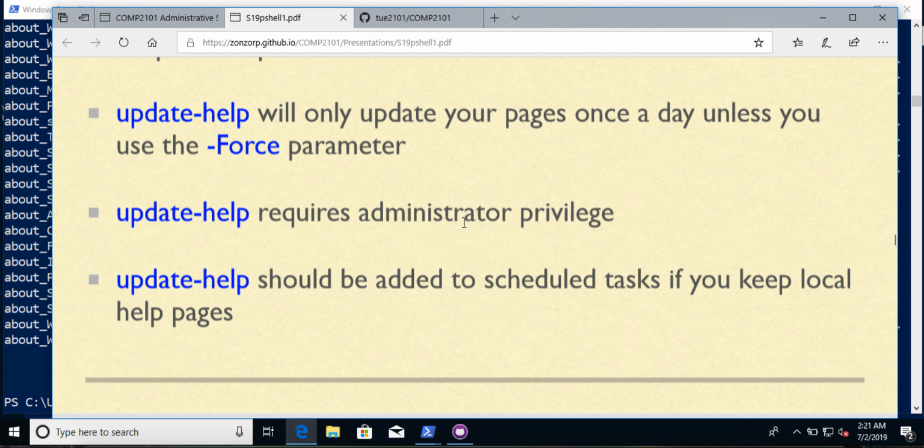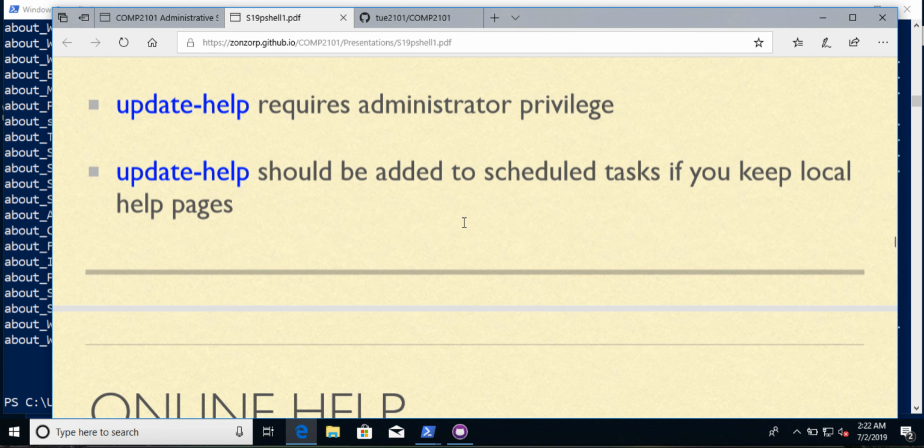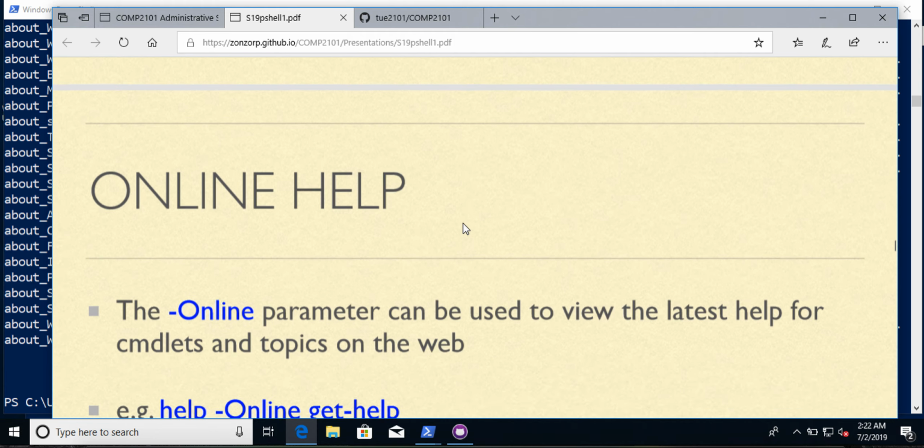If you're going to use local documents that are fully populated with the update-help command, you should put that update-help command into your system's scheduled tasks so that it runs regularly. It may not need to run every day, but if you run it every week or a couple of times a month, you should be fairly up to date with your help documents. They don't generally change a lot or rapidly.